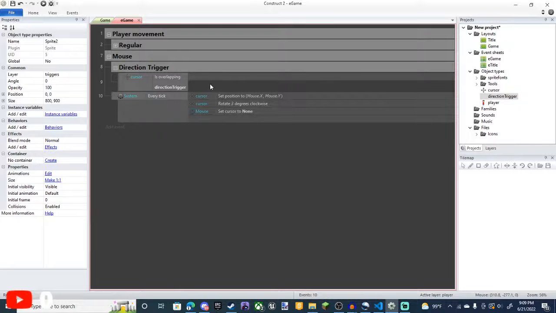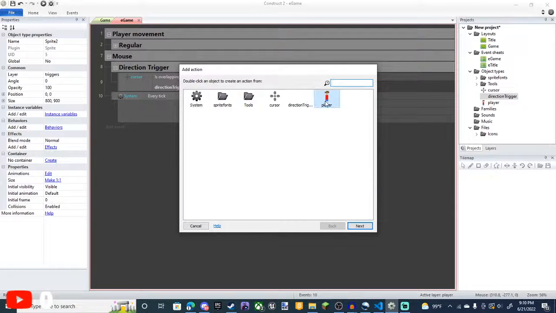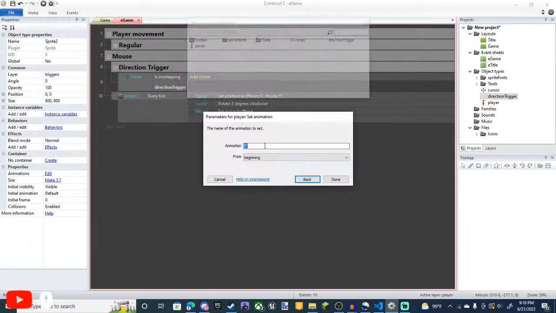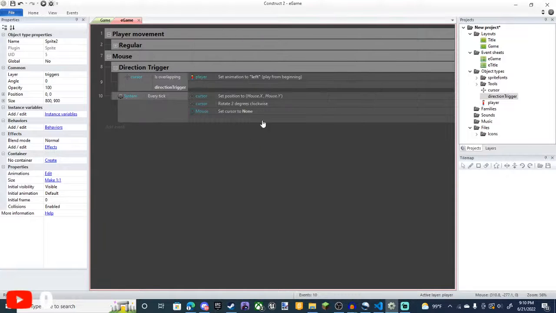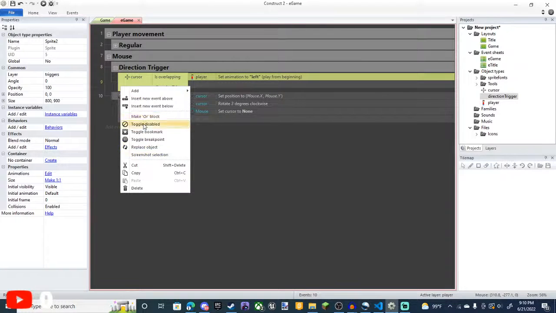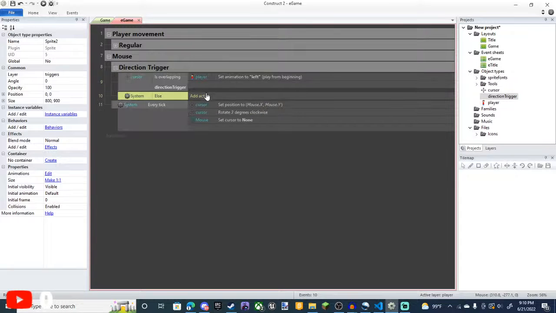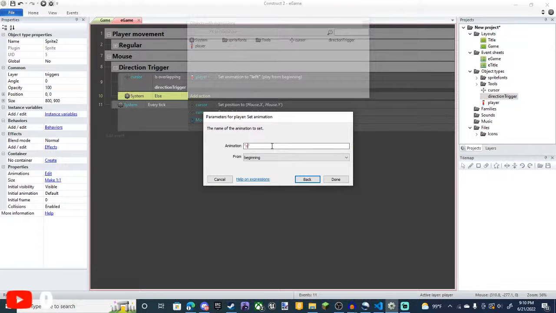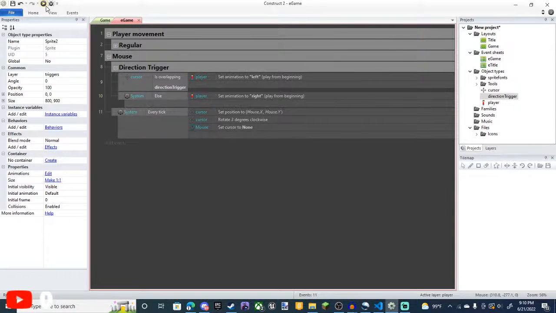If cursor is overlapping the direction trigger, we want to turn the player left. So we're going to set the animation to his left animation. And we also want to add an else flag, which is right here. And we're going to add else player set animation right. And there we go. So halfway across the screen it changes. Only thing is the character doesn't turn around when you walk to the left.